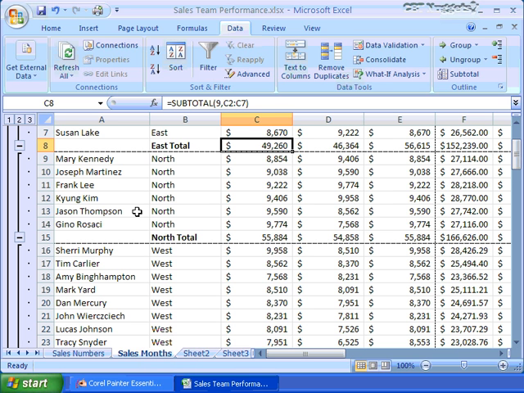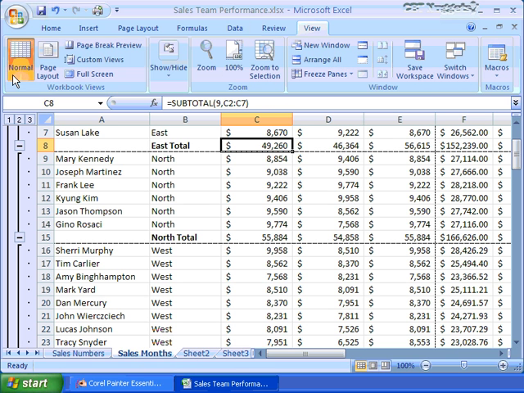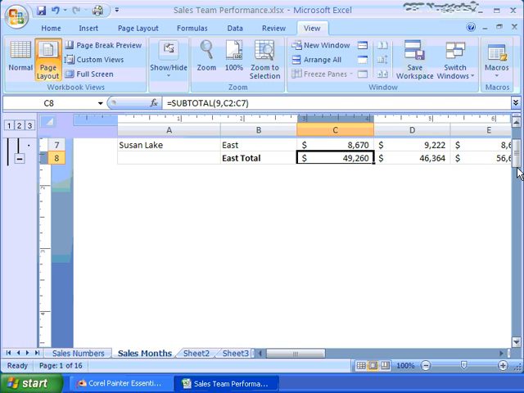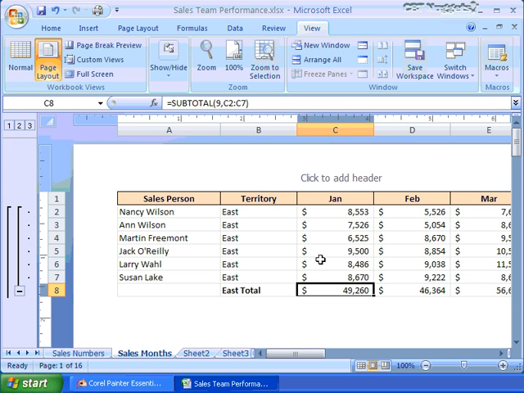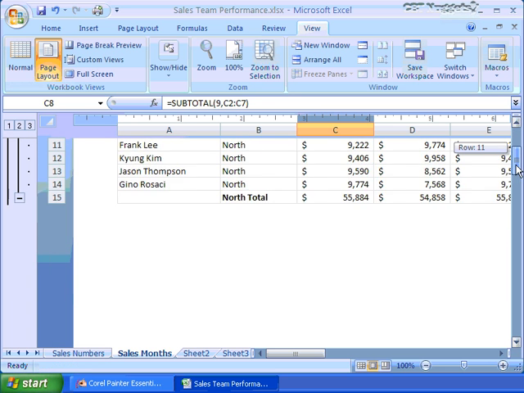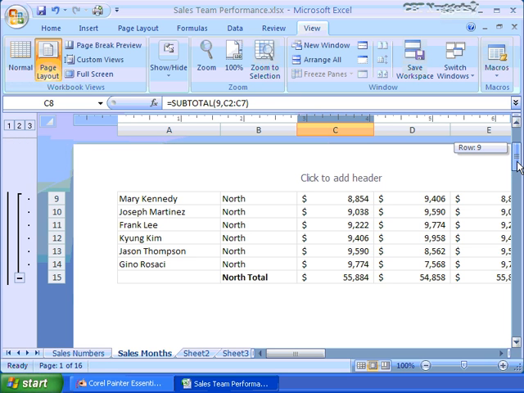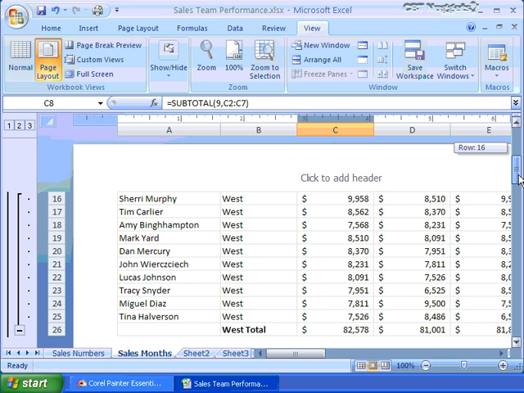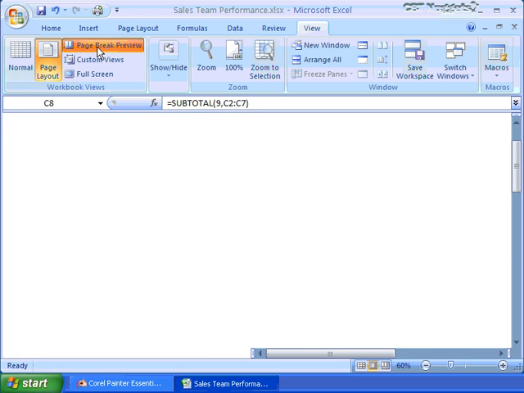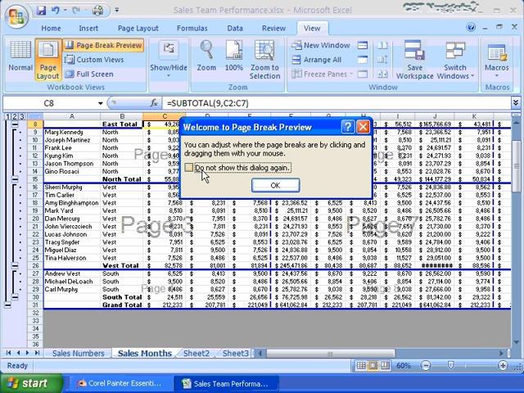In this view that we're in, I'll go to the view tab to show you. We're in normal view, so page breaks look like dashed lines. If I went to page layout, it'd show me what's going to print on every single page: page 1, page 2, page 3, and so on down the line. Page break preview, you can adjust where they are by clicking and dragging them, which is pretty cool. Actually, we'll leave it there for later.